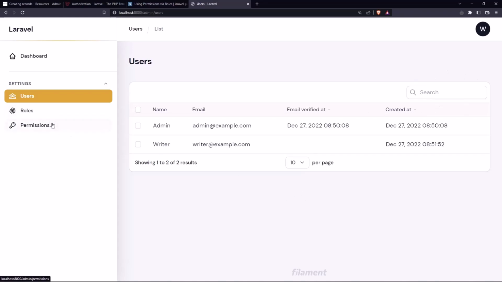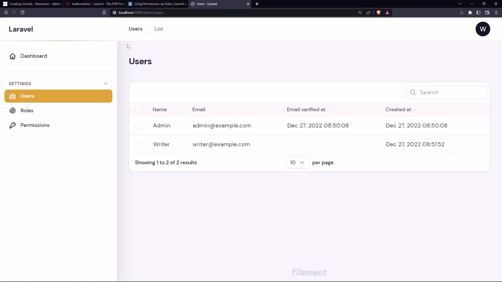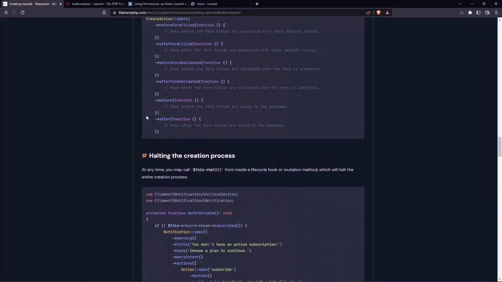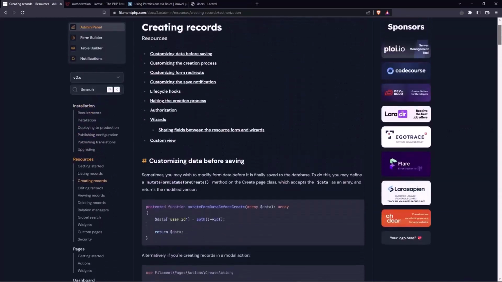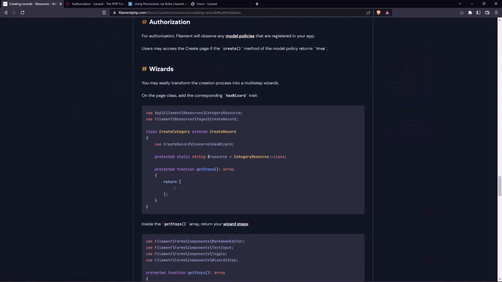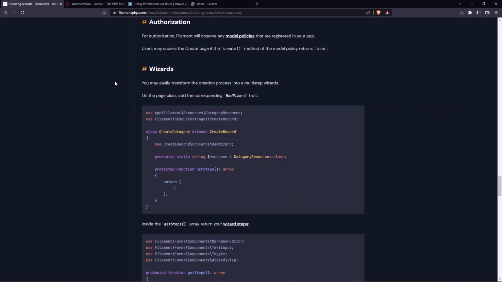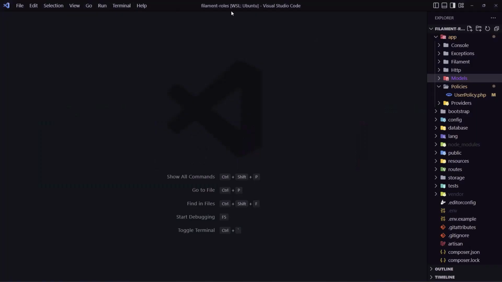Now let's hide the roles and permission, but roles and permissions are not our model. It's from the Spatie package. So for that, if we go back and see here, for the authorization, we can see Filament will observe any model policy that is registered in our app. And if we create a role policy, it's going to see if we have the model role in our models directory. So let's do that.